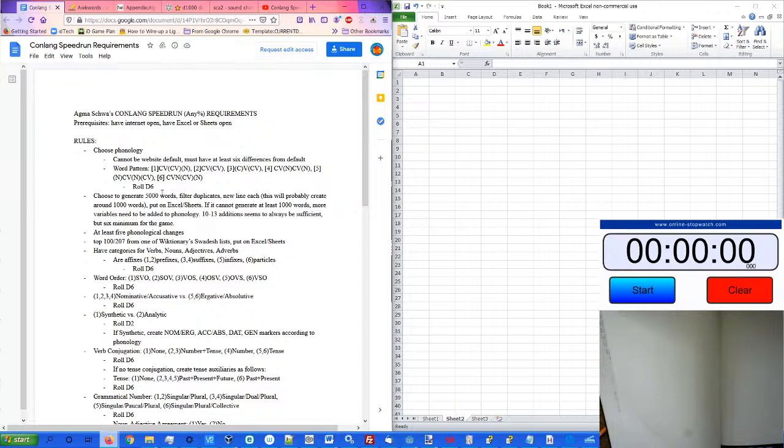So have categories for verbs, nouns, adjectives, and adverbs. And, I'm assuming that, okay, and then the next thing is our affixes, prefixes, suffixes, infixes, or particles. Now, last time I did this, I forgot to make the categories, so even if I did show that, that would not be a valid Conlang speedrun, I don't think.